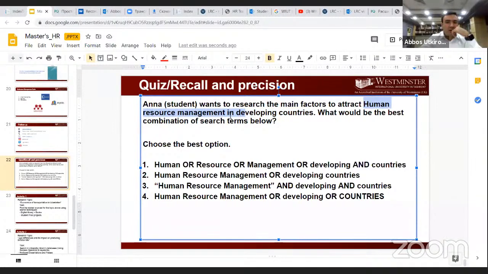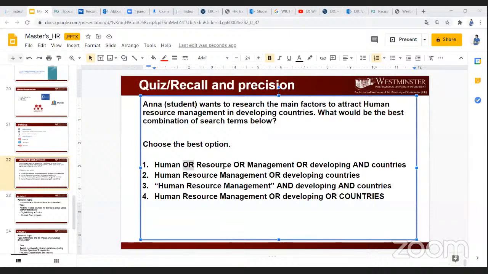So if the question is related to human resource management in developing countries, then we should concentrate on the human resource. In here, you can see human or resource or management. Can you remember what the or means in here? Any ideas? What does the or mean in our case? If we write or, it will choose either human or resource or management.